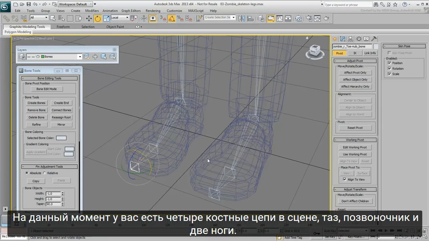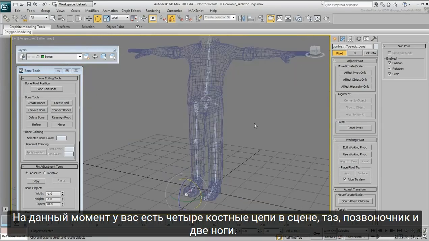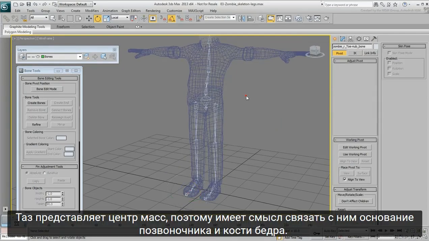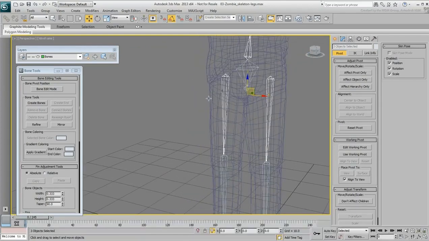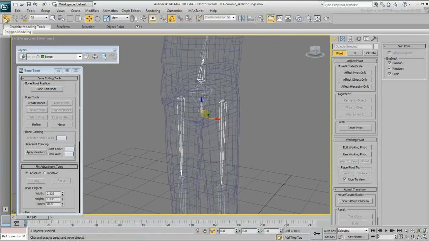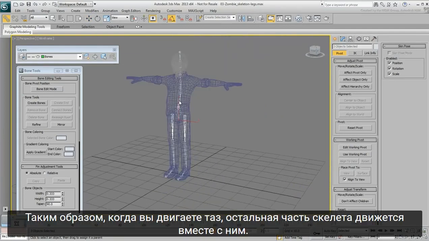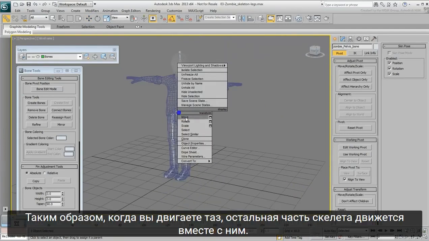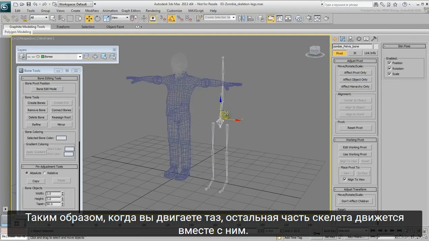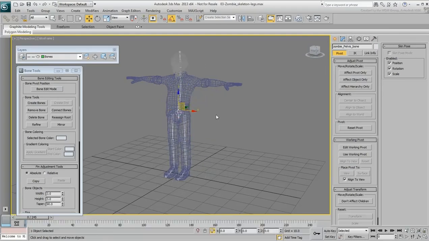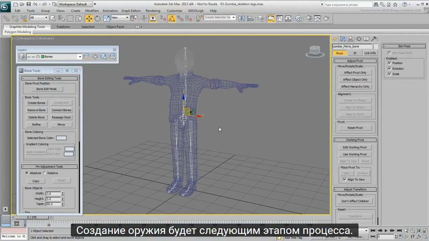At this point, you have 4 bone chains in the scene, the pelvis, the spine, and 2 legs. The pelvis represents the center of mass, so it makes sense to link the spine base and the thigh bones to it. This way, as you move the pelvis, the rest of the skeleton moves with it. Creating the arms will be the next stage in the process.